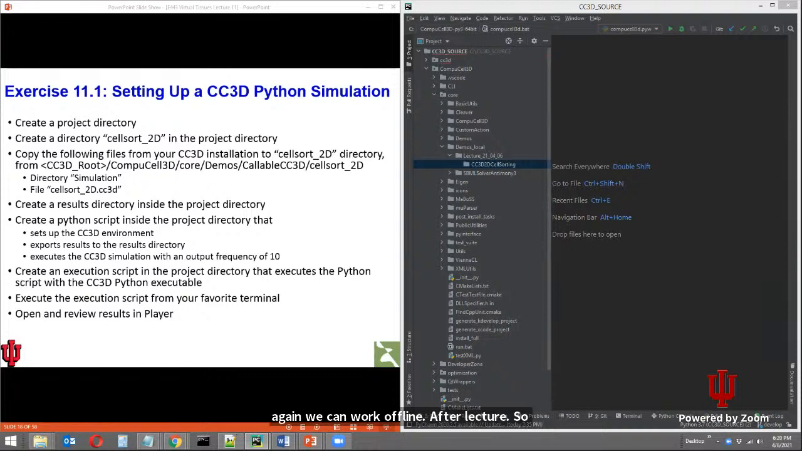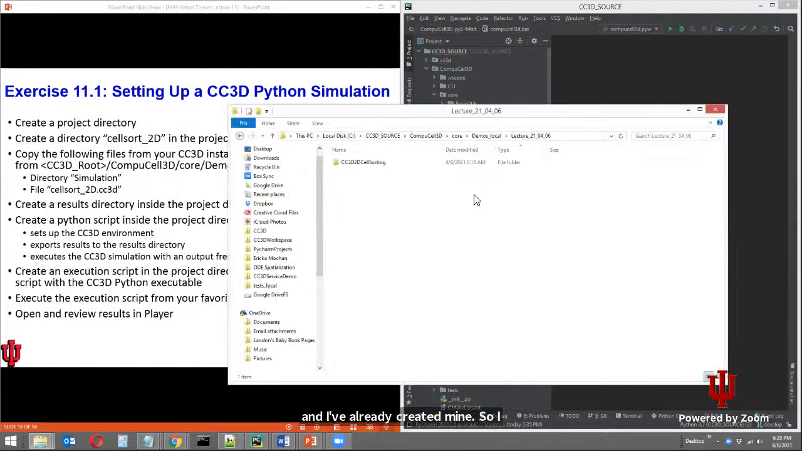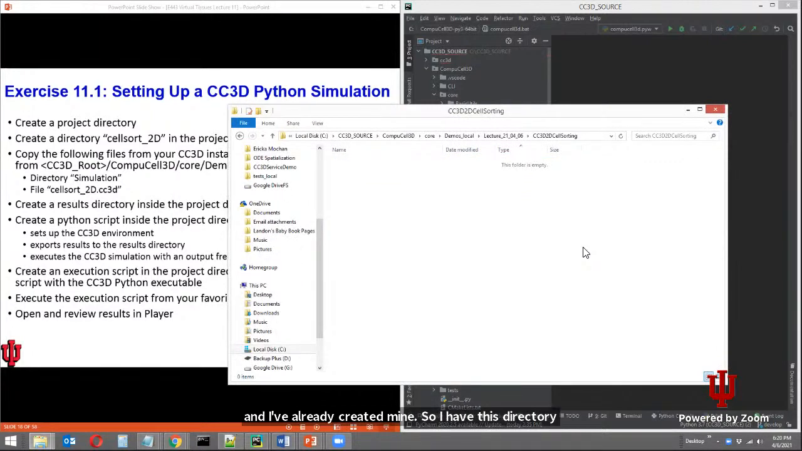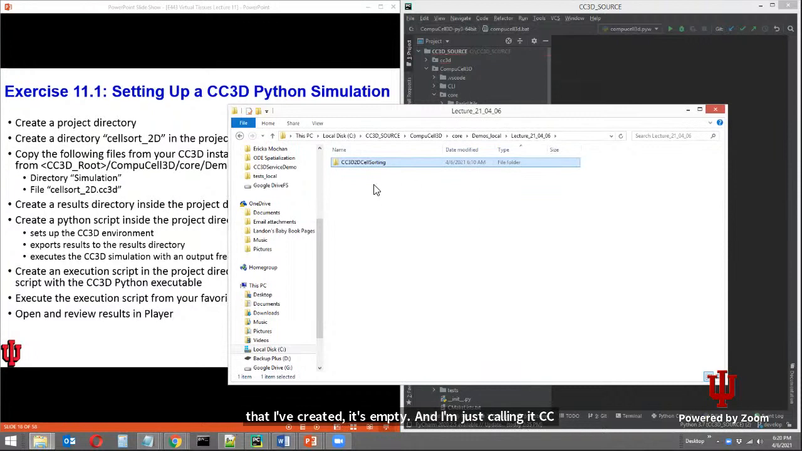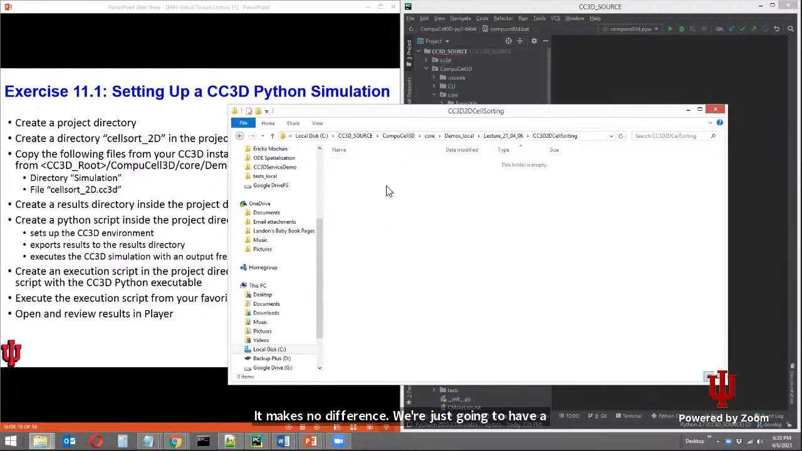So to start, what we're going to do is create a directory somewhere on our drive where we're going to do all of our work for this exercise. And I've already created mine. So I have this directory that I've created. It's empty. And I'm just calling it CC3D 2D cell sorting. You can name it Pancake if you want. It makes no difference. We're just going to have a directory to work in. And this is where we're going to do everything, in this one directory.